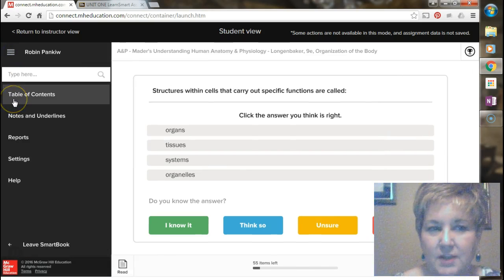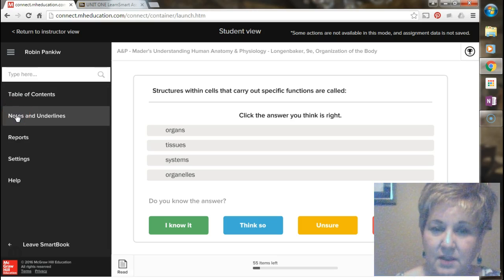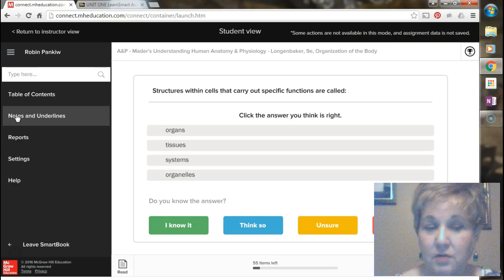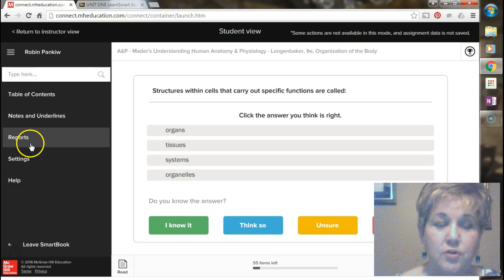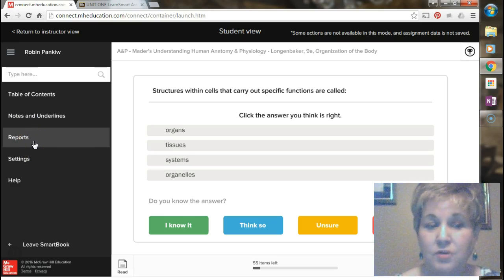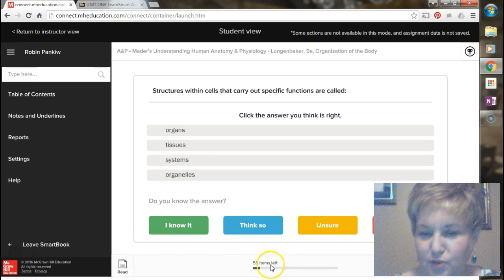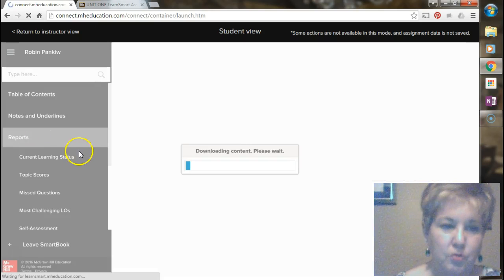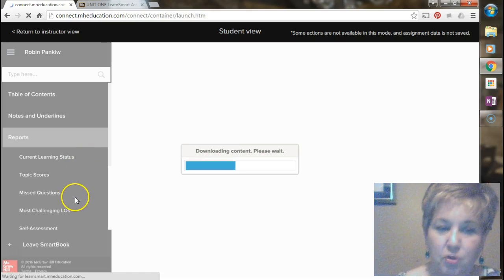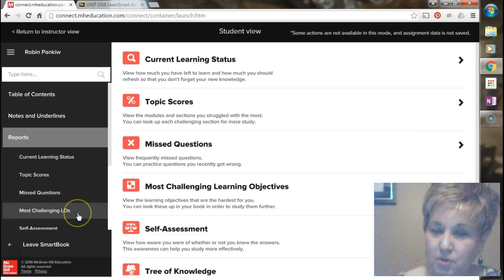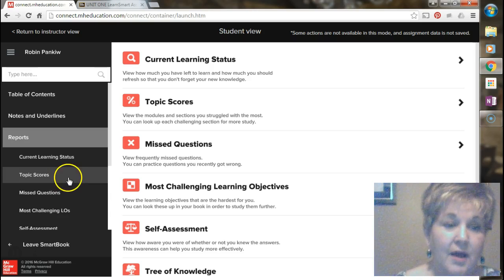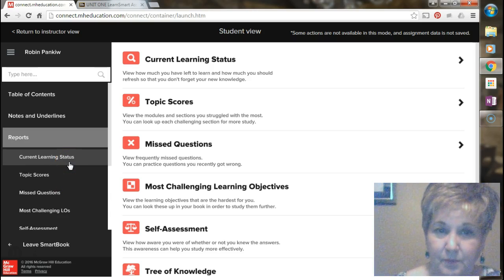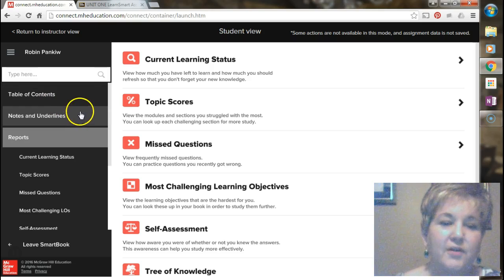We've got a table of contents here. If you'd like to go to another chapter, you can also take notes in this Smart Book if you'd like to. You can underline things. The reports are going to tell you how far you have come. So if you want to know if you have achieved 100% yet, you'll know you achieved 100% when you see there are no items left down here. But if you want to see how you're doing, you can go to reports. It will tell you what questions you missed, what your most challenging section is, and your current learning status. Right? So it's a very nice way to go about this.